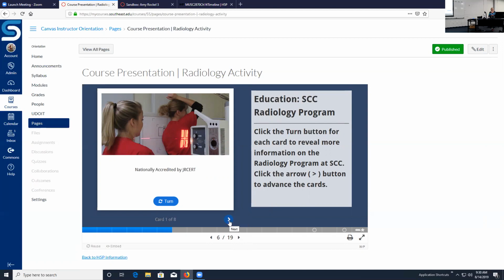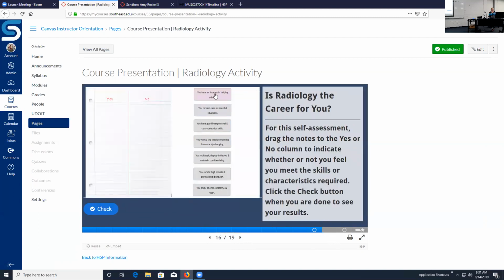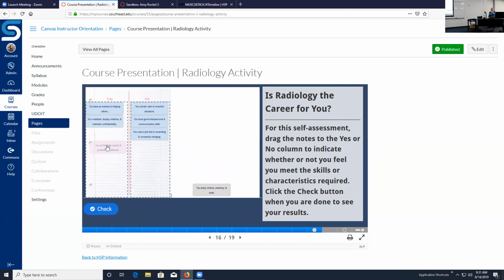But this is another option if you want to jazz up your PowerPoint presentations and add some more interesting elements. This particular one is a drag and drop activity, so they just have to self-assess to see if this program would be a good fit for them or not. With this drag and drop, there is no right or wrong answer because they have the freedom to pick yes or no.